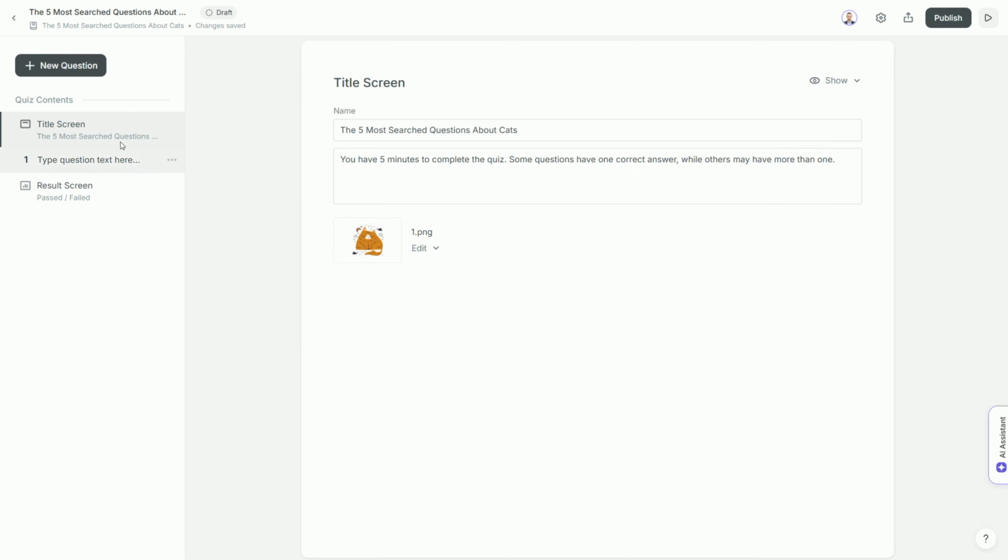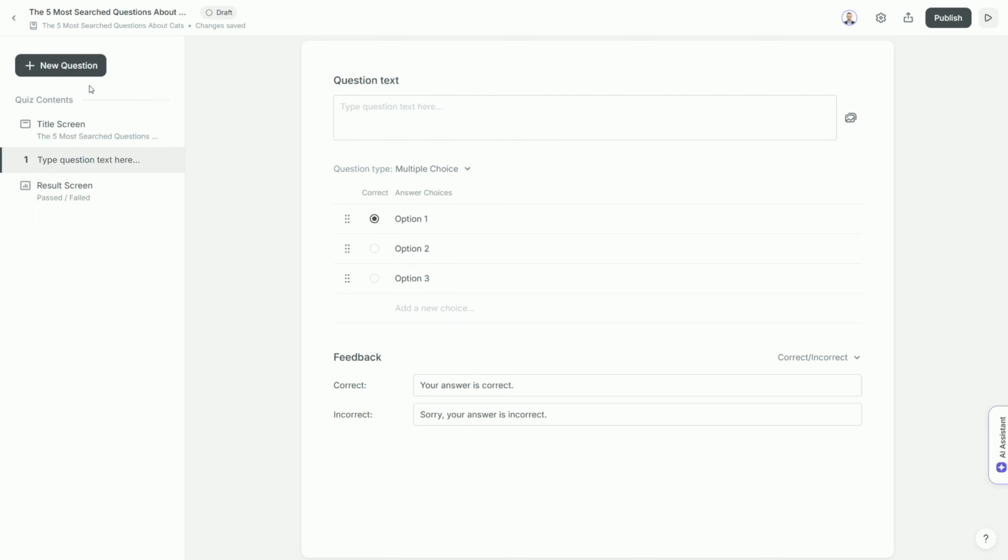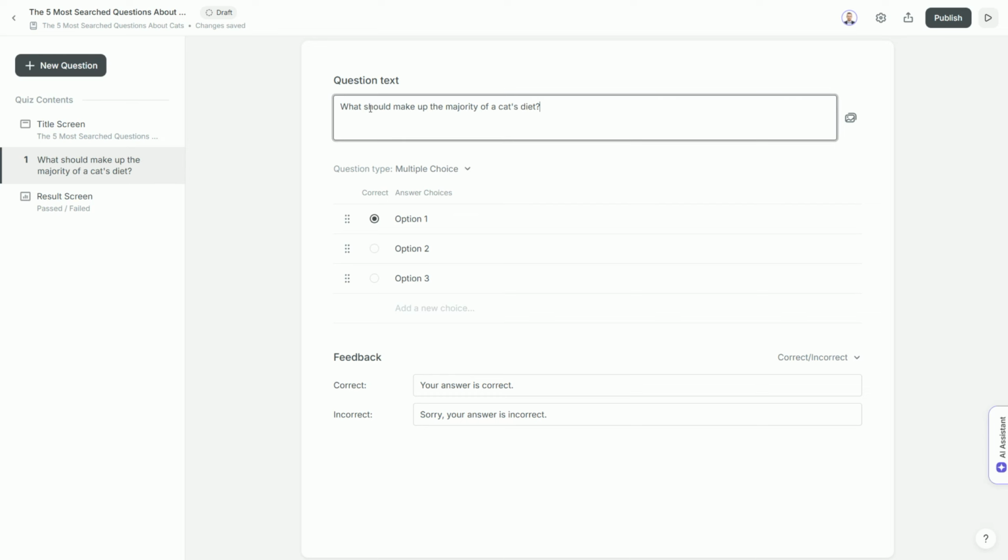Perfect. Now let's add some questions. You have 5 types of questions to choose from: multiple choice, multiple response, short answer, sequence, and matching. Let's add a multiple choice question. Enter the question and answer options, then mark the correct one.